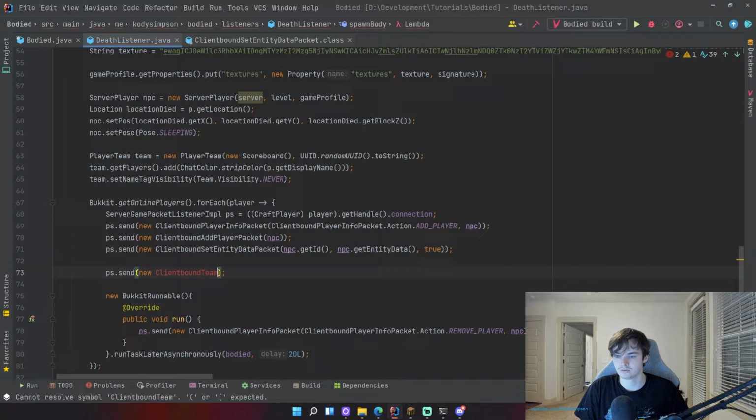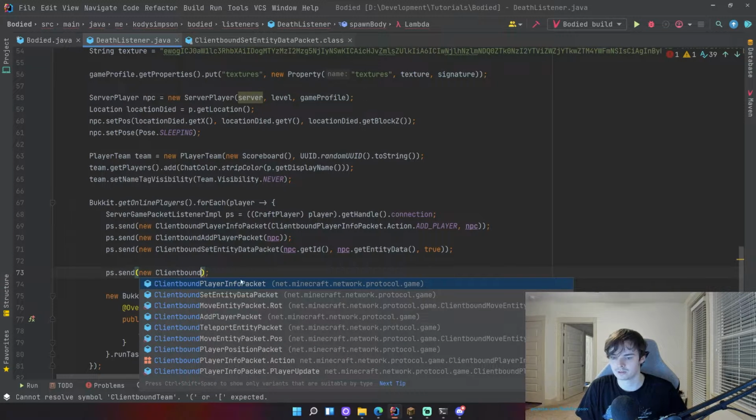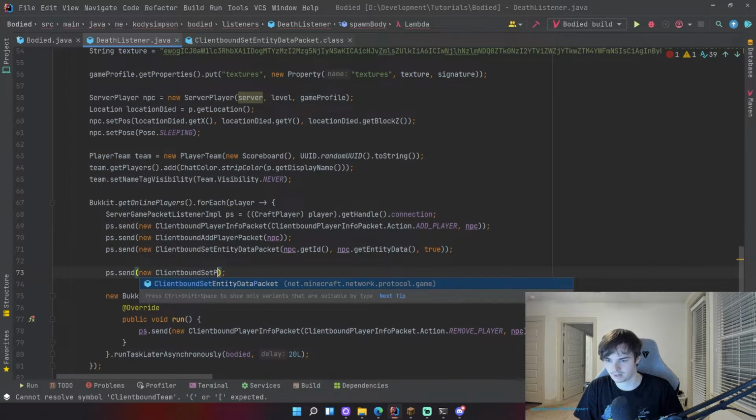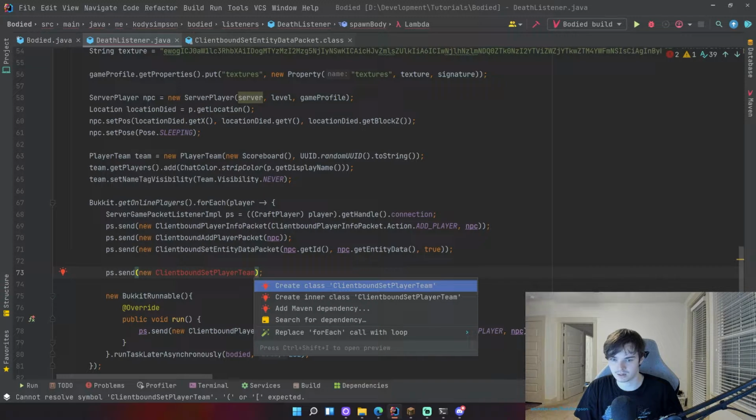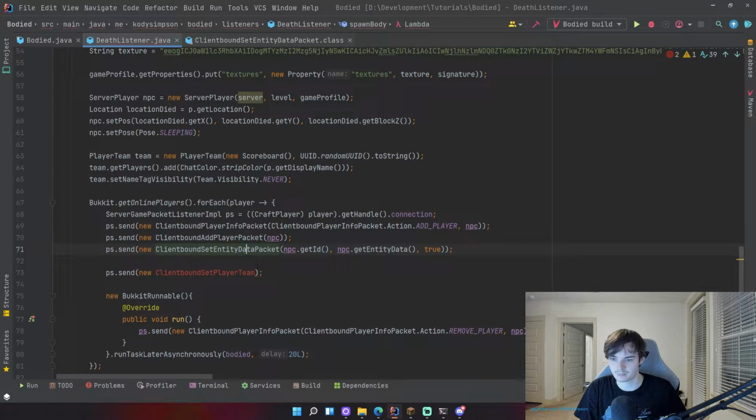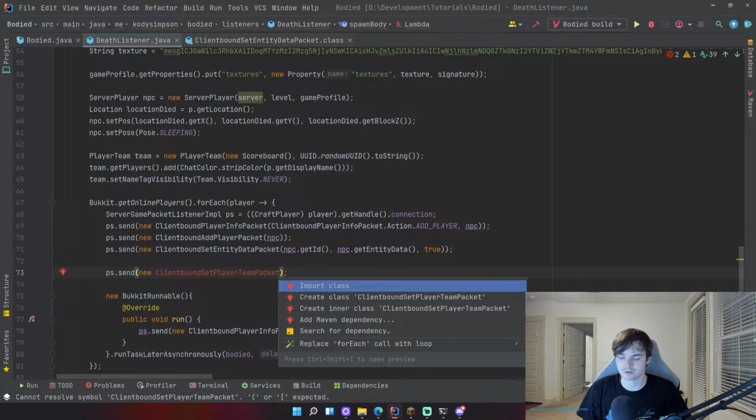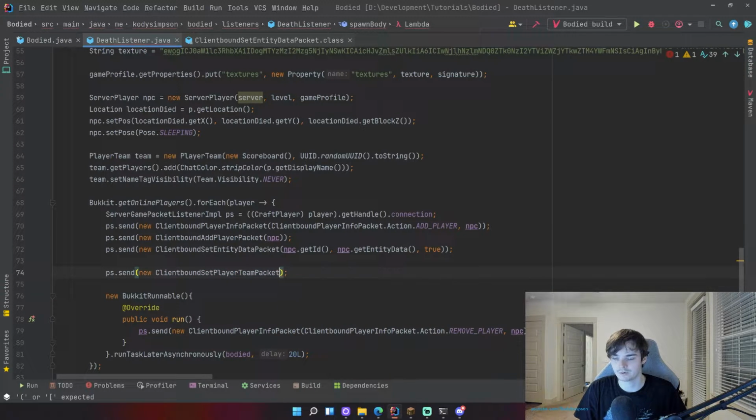So if we do new client bound and then control space, I don't think there's a team packet. At least I'm not seeing one, right? But I happen to know ahead of time what it is because it'll work sometimes for me, like I said before. So I happen to know already that it's the set player team packet. So set player team packet. And we'll just manually import that by doing Alt Enter. And it's not coming up, so set player team packet. It's kind of annoying that it does this, but usually restarting your IDE helps. There we go, import that.